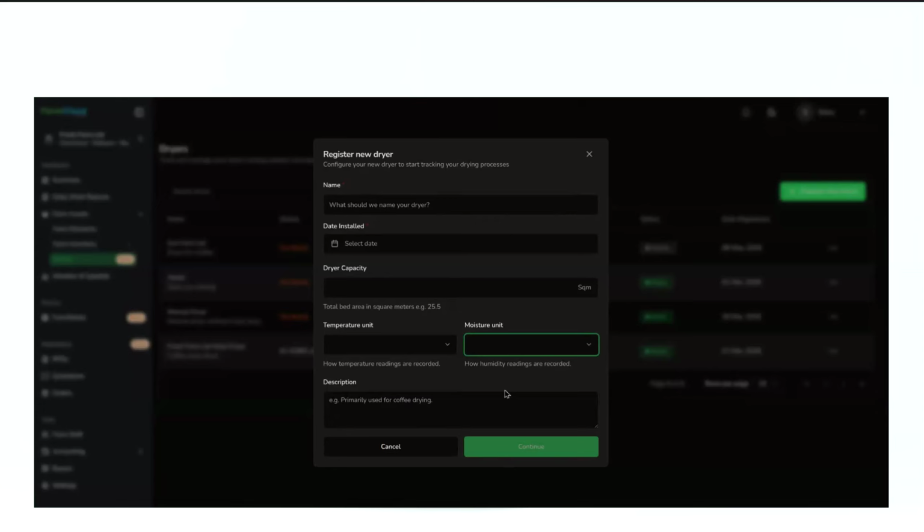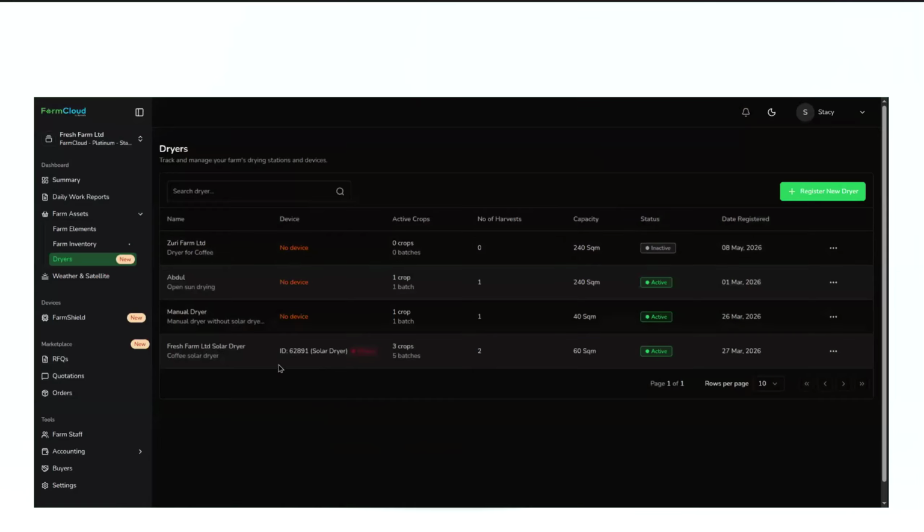One thing to note is if you create your dryer manually, you will not have a device, but you will be able to attach a device to it later once you do the procurement from Finefa. Then once you have your dryer, let me use this one with a device so you can see how everything works.